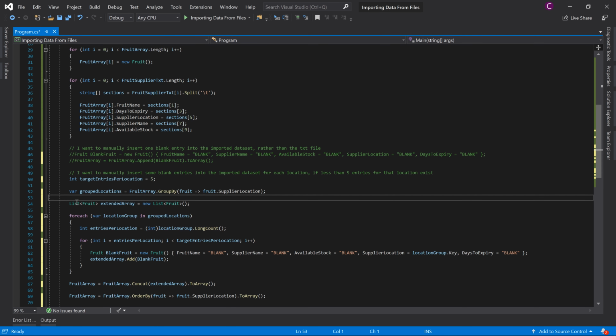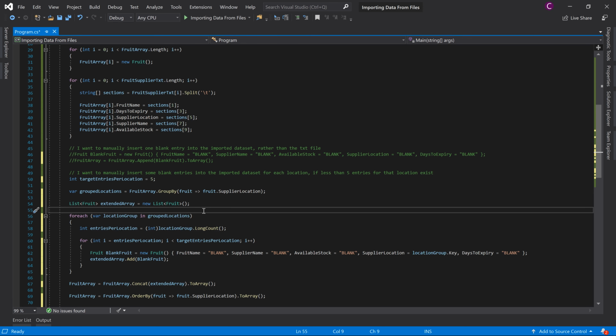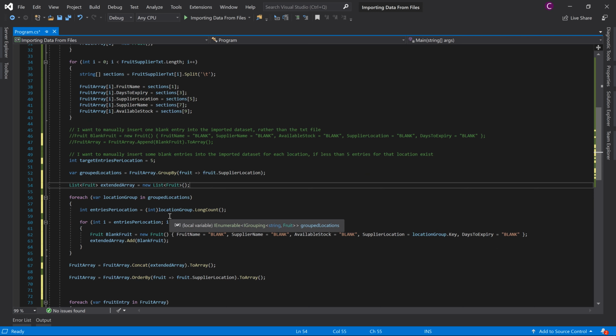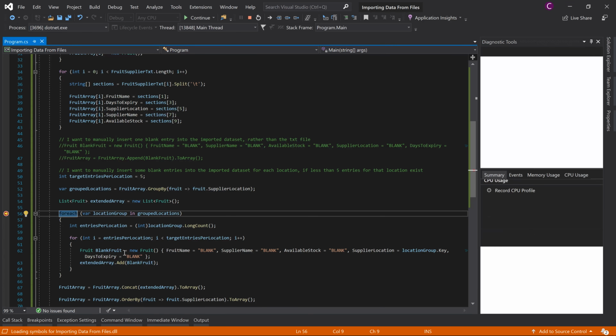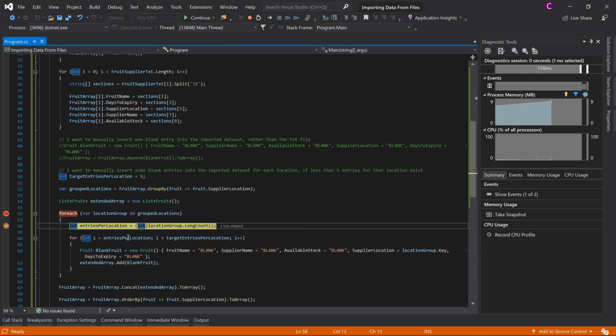So that's what that does, and then we make a list of fruit called extended array, and we instantiate that to make sure it exists, and then we loop through the location group in group locations. So if we just go through this, put a breakpoint here, and let it go to the next line.